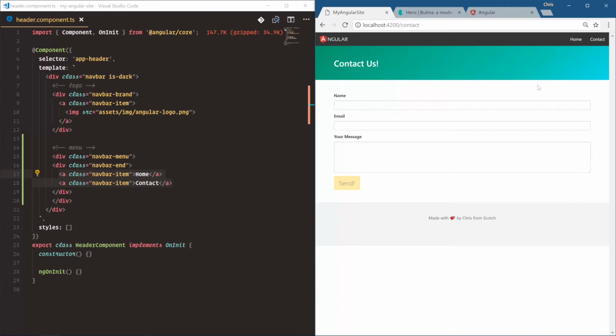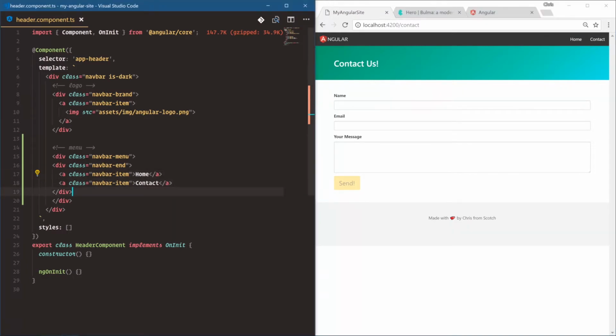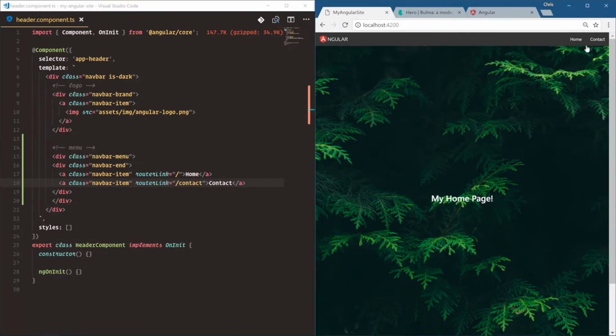We need to actually tell Angular, hey, these links are going to be routing for us. Now to do that, we're going to use what's called a router link. And this is how Angular routes to different sections. Router link, homepage, router link, contact page. So now if I click home, homepage, contact, home, contact. Very nice.